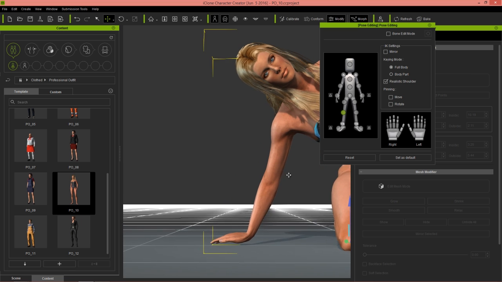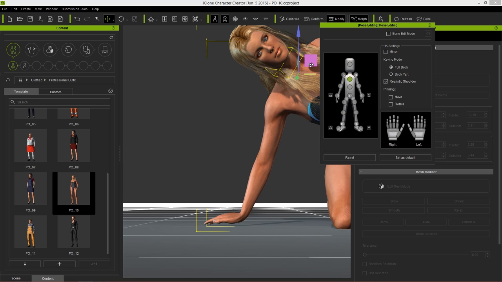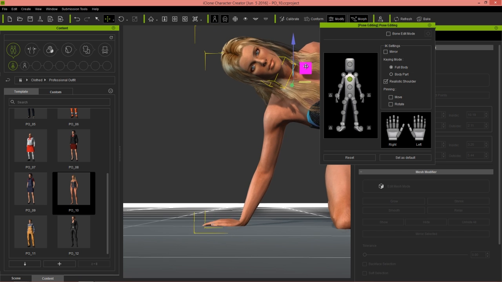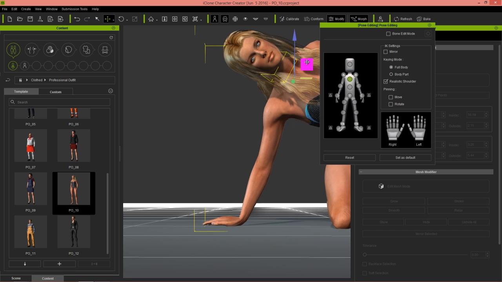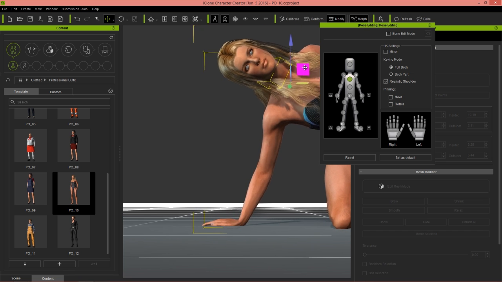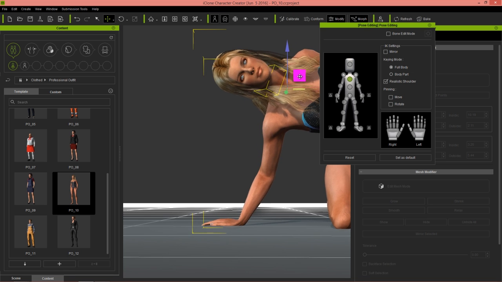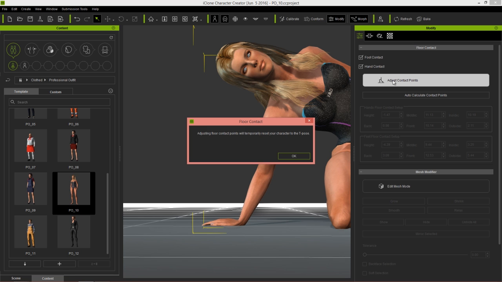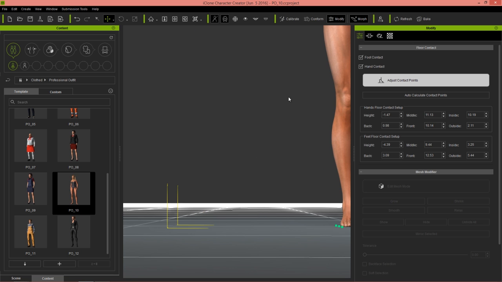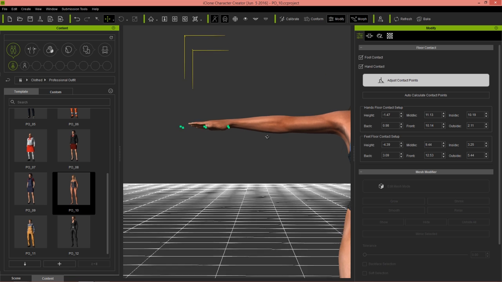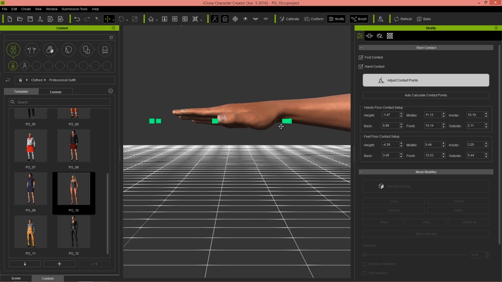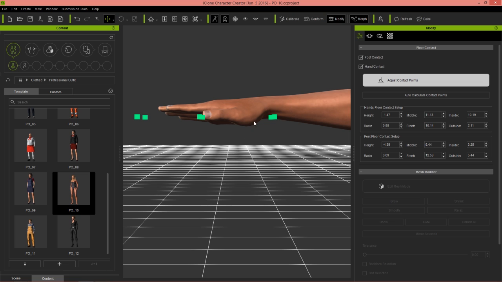But if we take our character with hand contact, take her chest and move it down like that, you can see where the contact is taking place. The heel of the hand is going a little bit through the ground, so we want to try to avoid that. Let's select adjust contact points. That's going to reset our character to a T-pose, which is fine. Let's take a look at the contact points here. You can see they're a little bit above the heel of the hand.